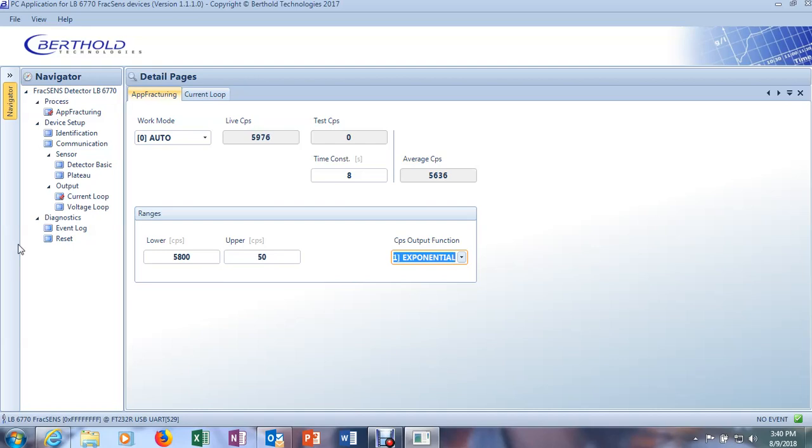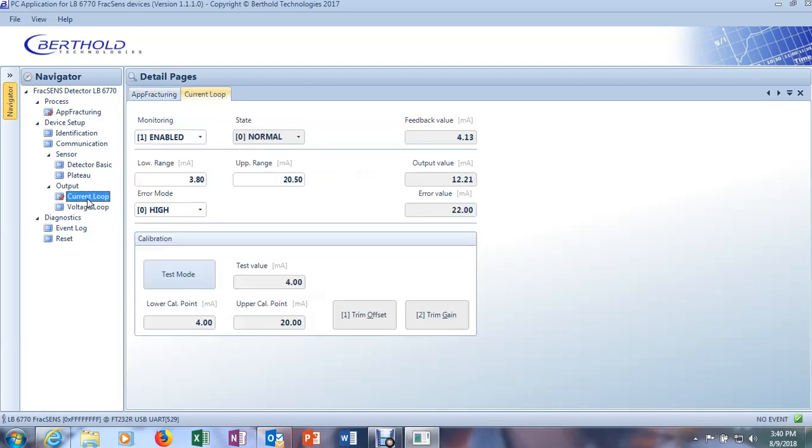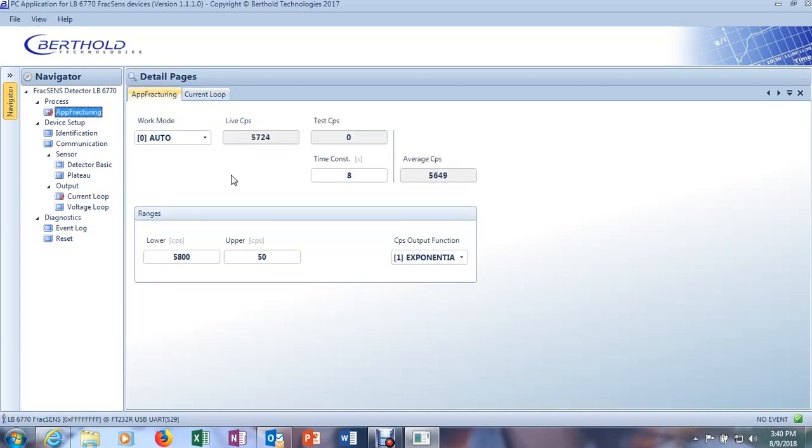Now if I go to the current loop, I should see close to a 4 milliamp output. Yep. 4.11. Okay, that's good. I'm going to have a really good resolution. Now I can close out my app fracturing PC application. I can close that out and go take my detector. I can connect directly into the control van or the blender software, and I'm up and running.